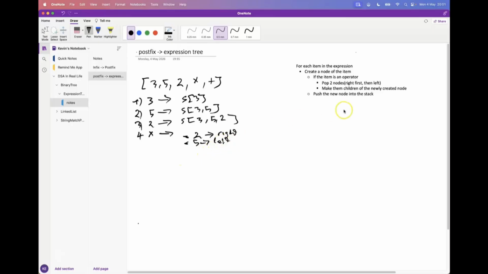Okay, so once we have that, it says we have to make them children of the newly created node. The newly created node is x. Okay, so we have here x, and once we link the children, 2 will go to the right and 5 will go to the left. So once we have that, we go ahead and push the newly created node to the stack. Okay, so when we push that to the stack, our stack now becomes this. So we have two items here. The first one will be 3, and the next one will be the node x that has these children.